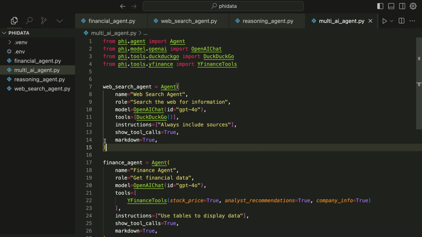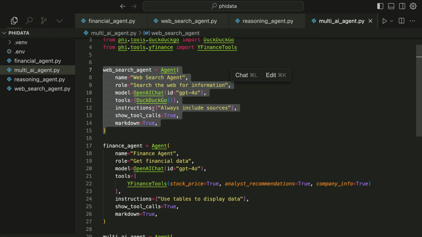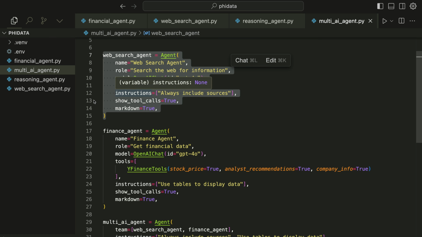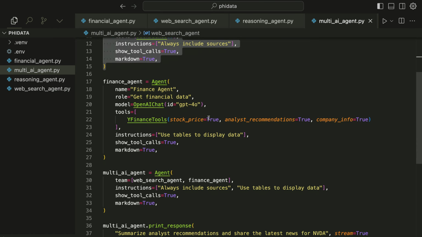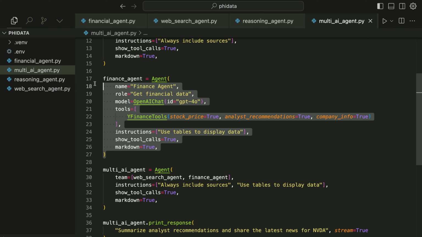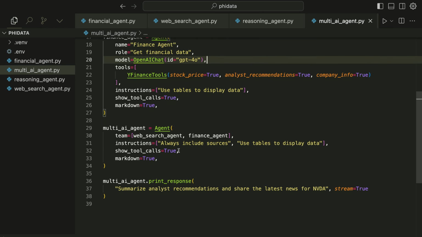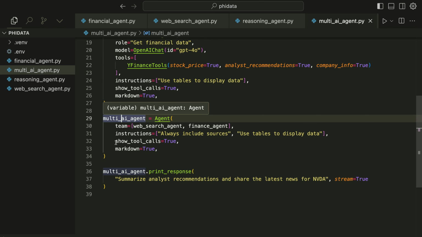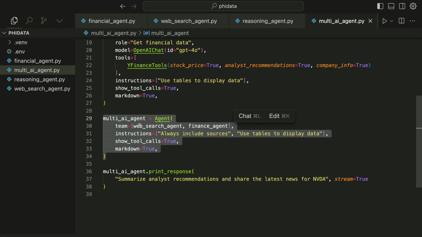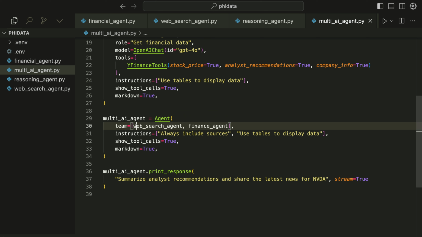First, we create a web agent as we did previously. So here everything is the same as the code we have in the web search agent. Then we create the finance agent. This sample code is also the same as the one we have in financial-agent.py. Next, we create a multi-AI agent or a team agent to manage the two agents. So our team agent consists of the web search agent and finance agent.